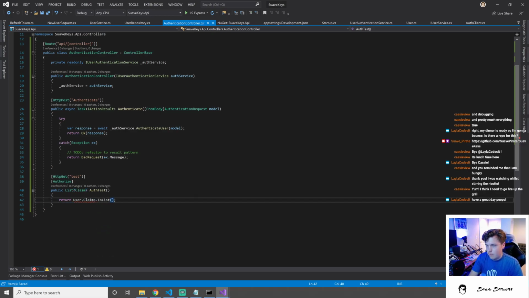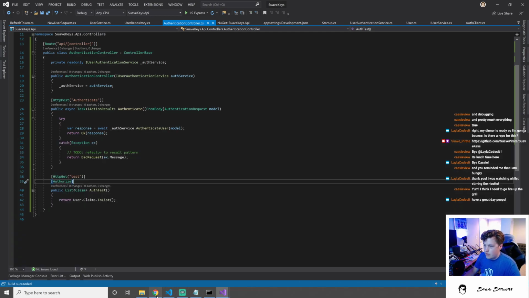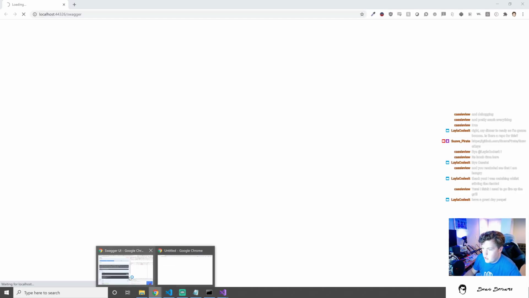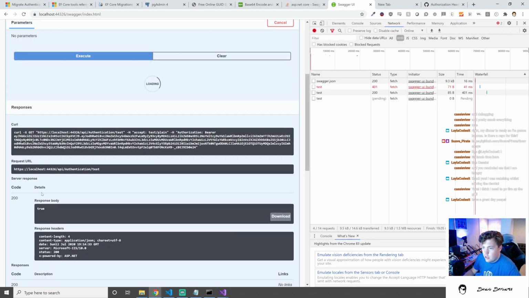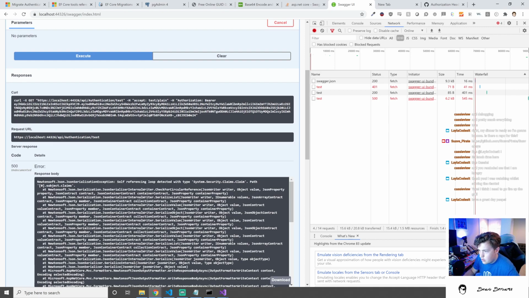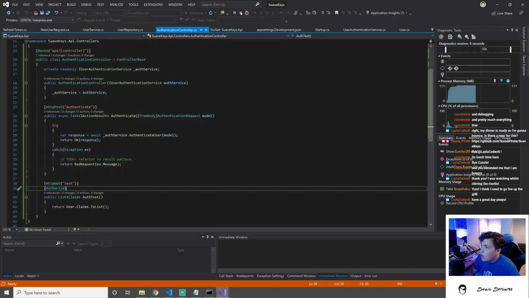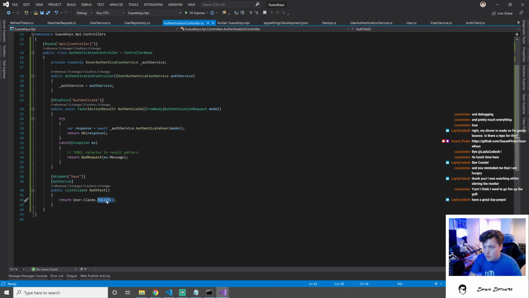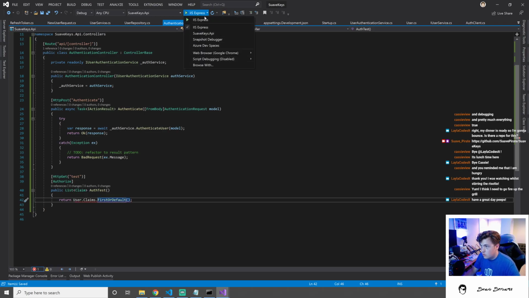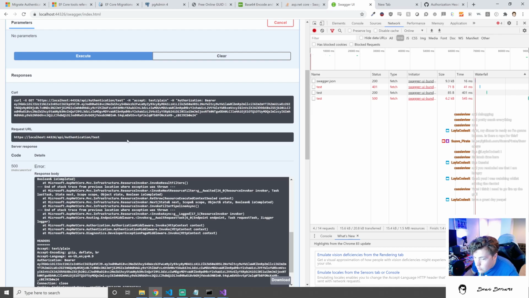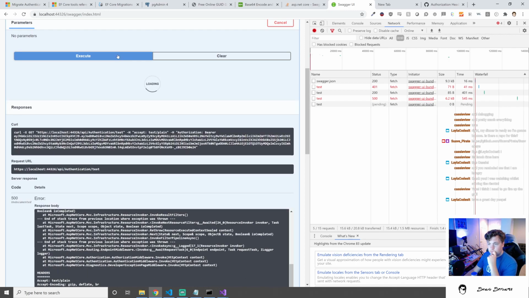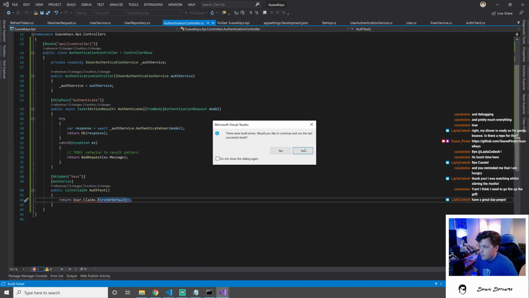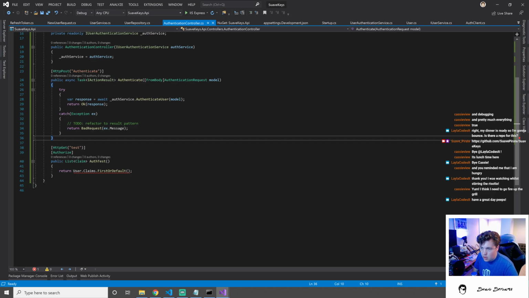Dot to list. Alright, so now if I run this and authenticate against it, which I should still be authenticated here with the same thing. So instead of just getting true, self-referencing loop, ugh. What if I just return claims dot first or default? Then can I do it? Oh, this is gonna yell at me. It's not gonna run. Duh. What if we just get the string.